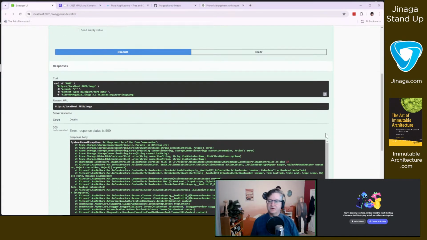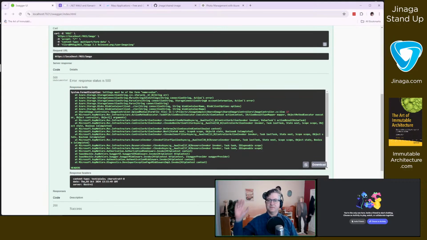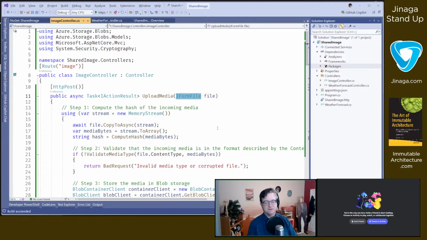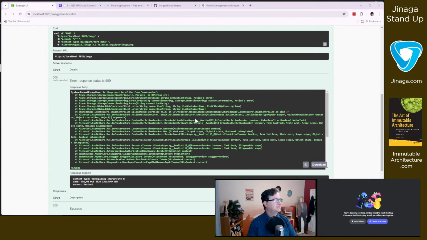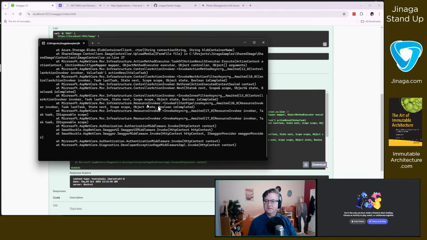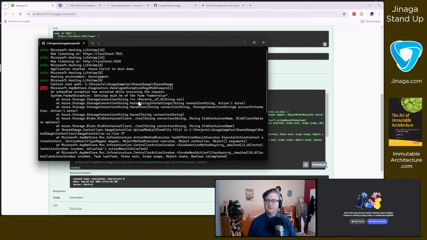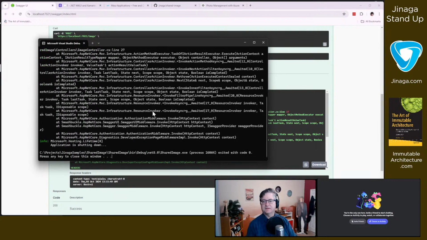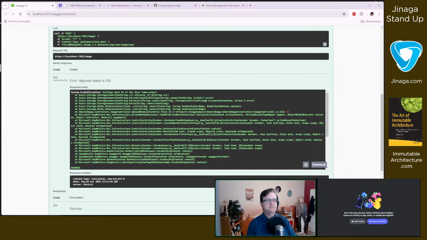Execute, and this is where we get our exception. Boom! So we don't have everything set up for the storage connection string, which is what we would expect. All right, and we can also see over here the console window showing us the same thing. So let's get that set up.